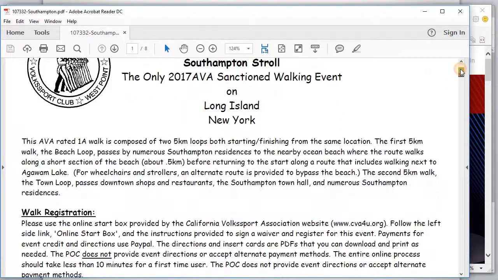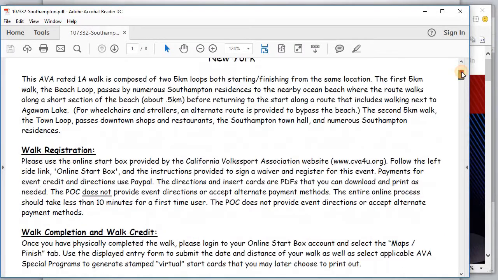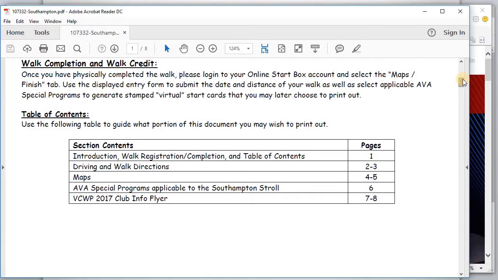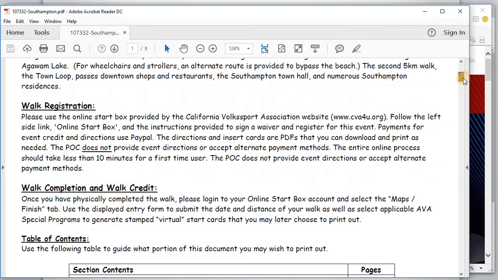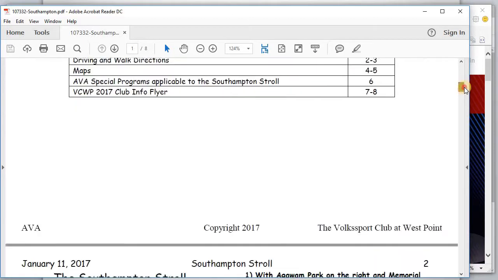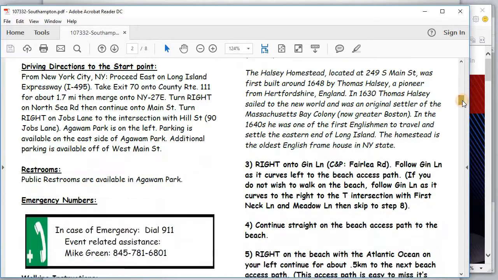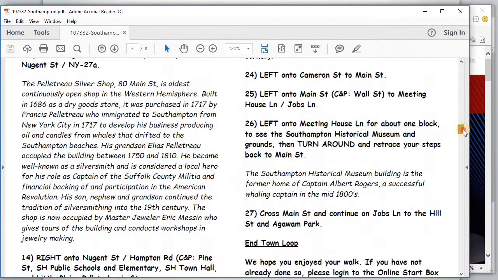So, nice introduction here. That's the one thing about event directions now. We can put a lot more information in this PDF because the clubs don't have to print it out. This is an 8-page PDF. It has lots of information in it. It has this introductory information about the walk, and then the actual directions of how to drive to the walk, or a part of the walk, walking and driving directions. These are all the directions.